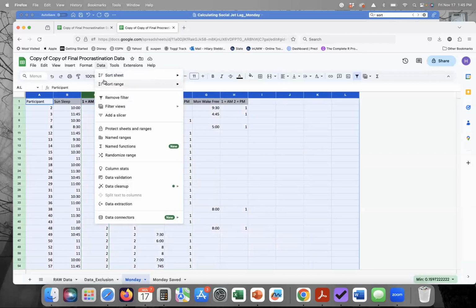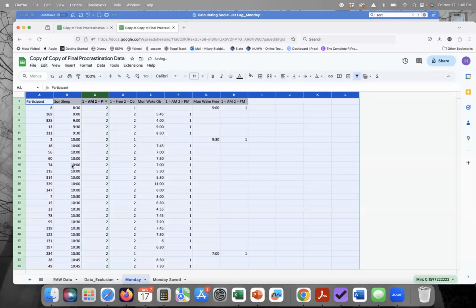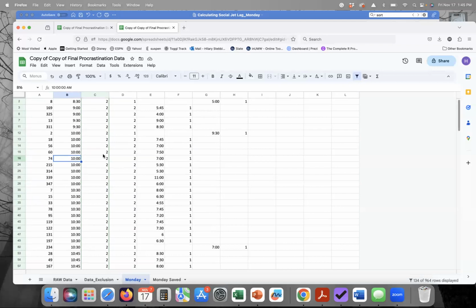I'm going to go to data, sort range, advanced range options, tell it has a header row, sort by column B, Sunday sleep. Just to again make sure it makes sense, right? They are going to bed at 8:30. They're getting up in the morning. They're going to bed at 9-ish. They're getting up in the morning. They're going to bed at 10. They're getting up in the morning.